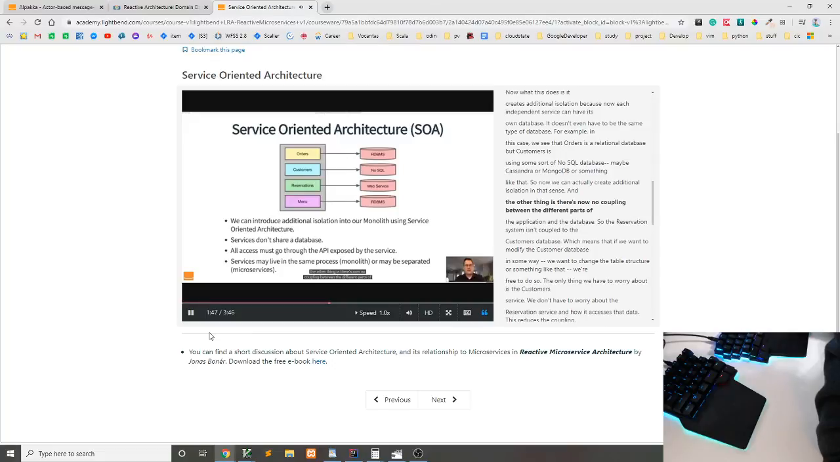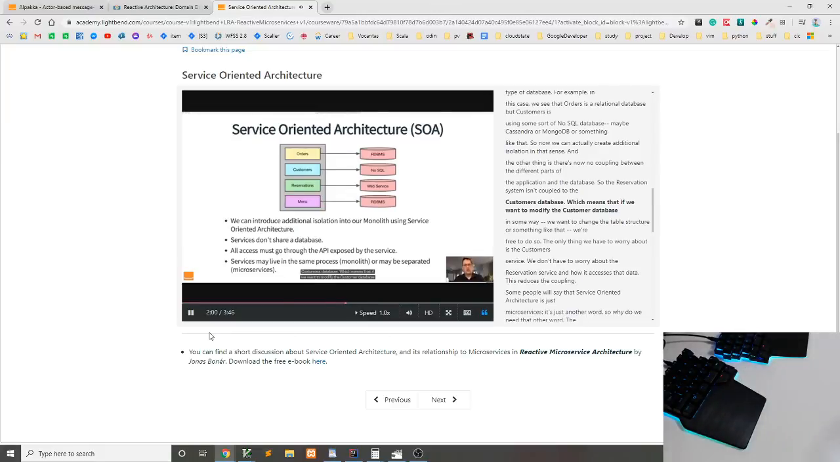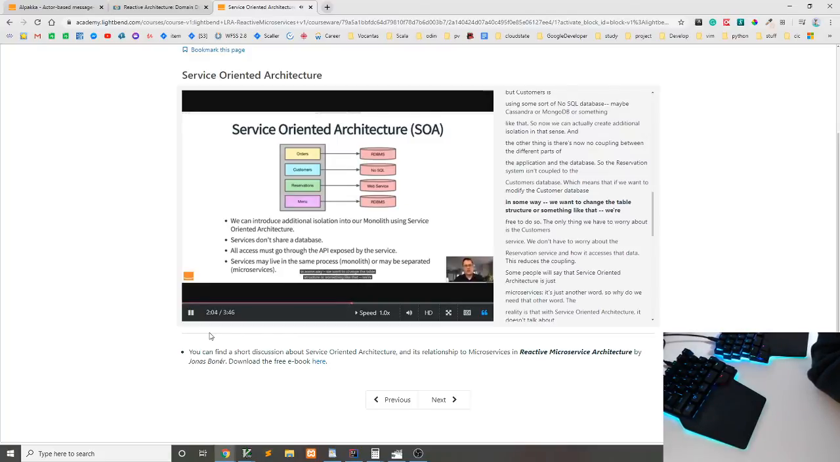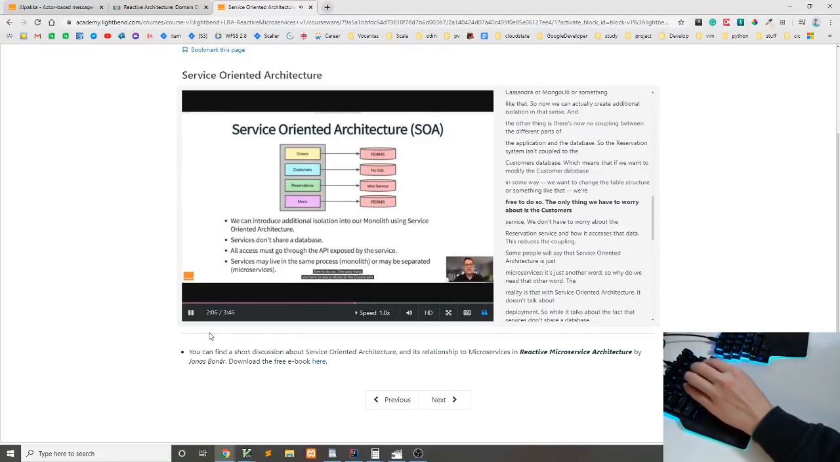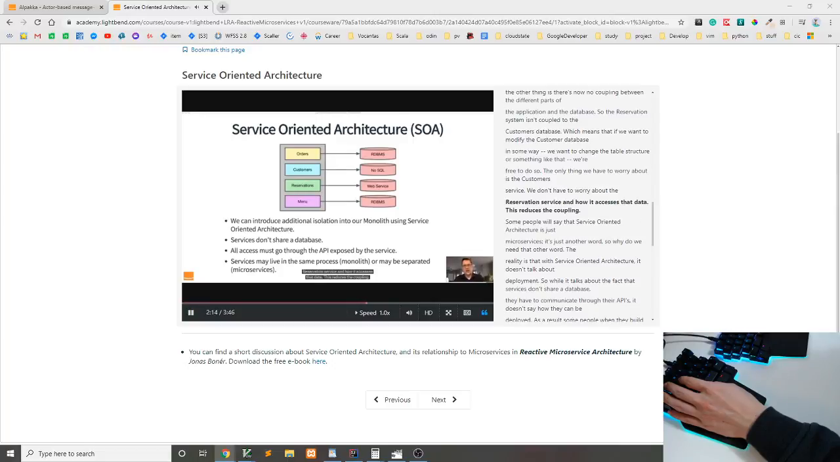And the other thing is there's now no coupling between the different parts of the application and the database. So the reservation system isn't coupled to the customer's database, which means that if we want to modify the customer database in some way, we want to change the table structure or something like that, we're free to do so. And the only thing we have to worry about is the customer's service. We don't have to worry about the reservation service and how it accesses that data. So this reduces the coupling.